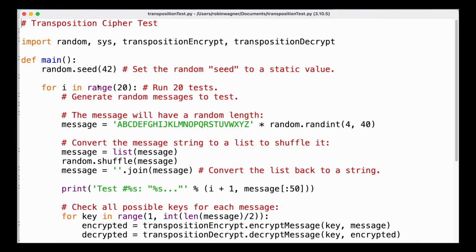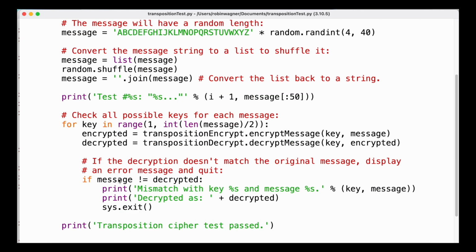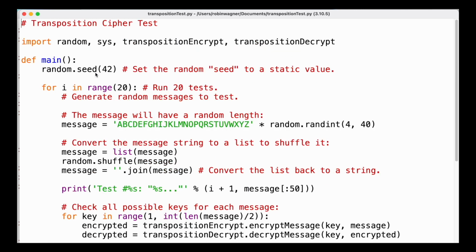Now if we switch back to our program, we can see that we are using the seed function here at the very beginning of our main function, and we passed a value of 42 to it, just to make sure that if any of those 20 messages that we are looping over did not encrypt properly, meaning if this message here is not equal to the decrypted message, then it will be a lot easier for us to debug the code, because of course with the random seed function here, we get back the exact same random values each time, so it is a lot easier to see where the issue may be.